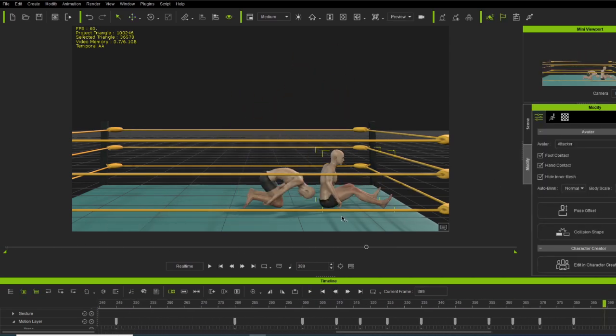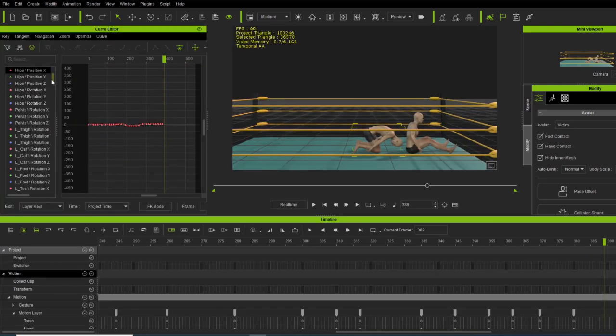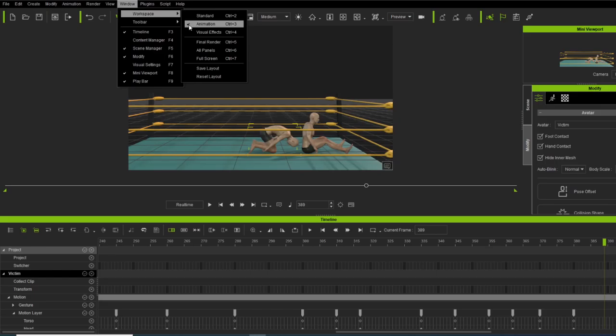So a lot of times with the animation process, a move will get created just to have it, because maybe we'll need it or maybe we'll need it down the line.